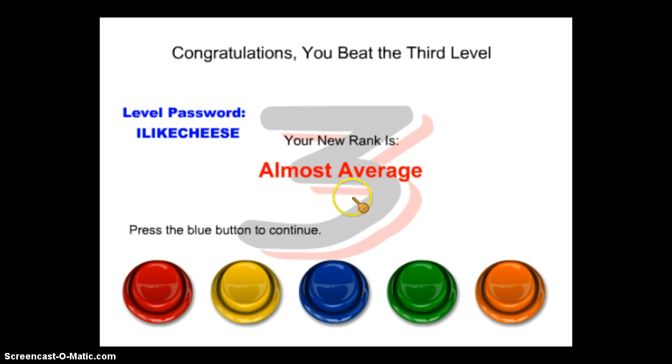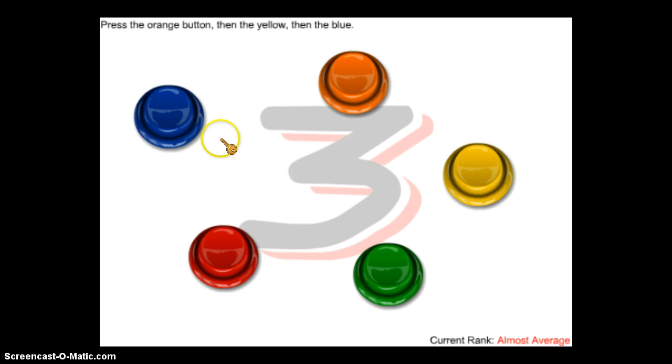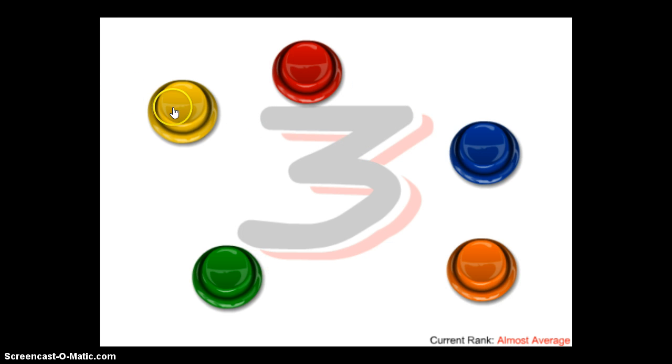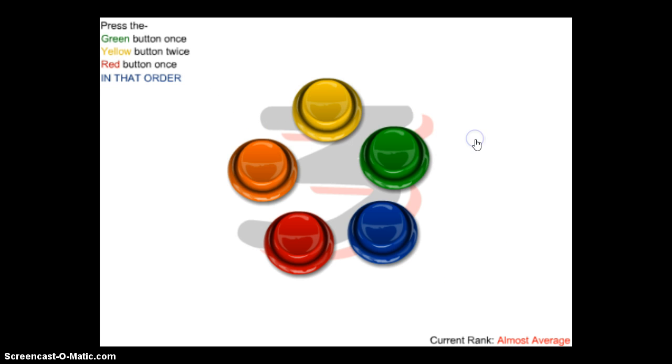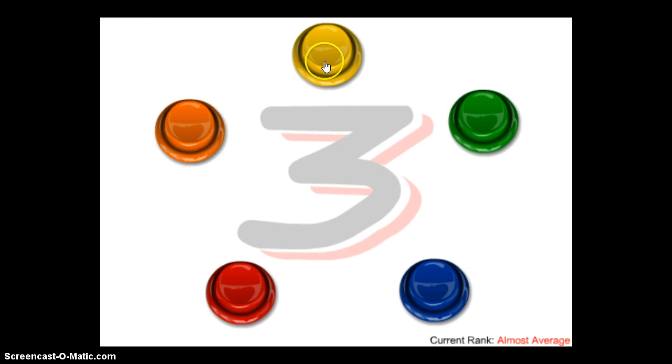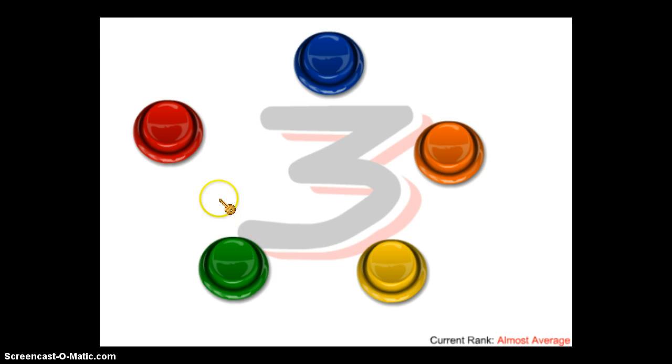You beat the third level. Your new rank is almost average. And I like cheese. Apparently, I don't, but okay. Press the orange button, then the yellow. So, orange, yellow, blue. Yeah. So, green button once, yellow button twice, red button. So green, yellow, yellow, red.